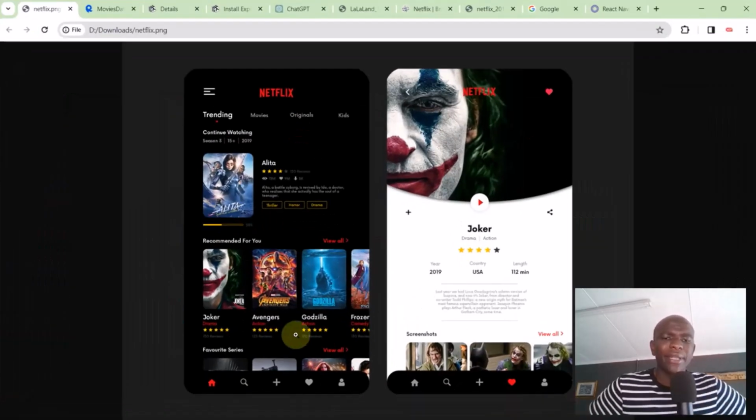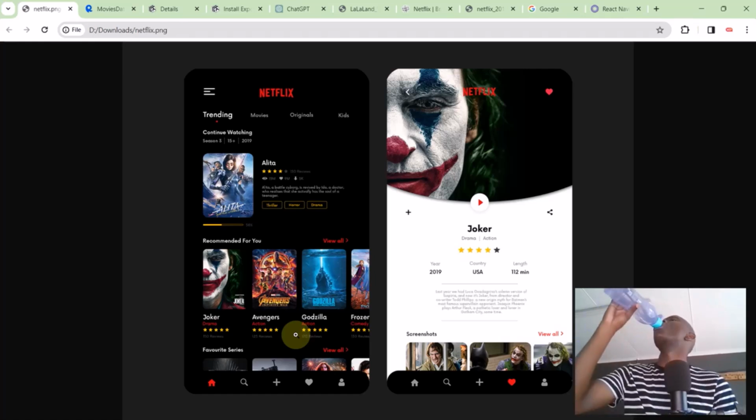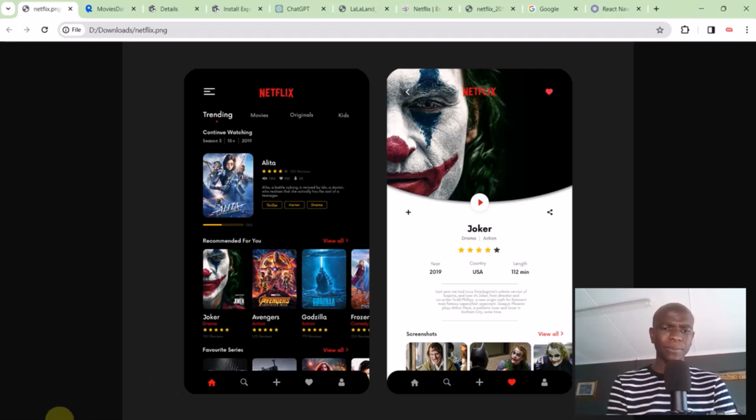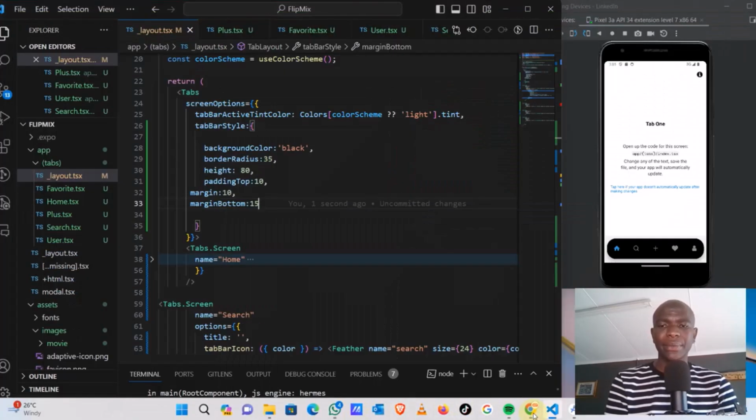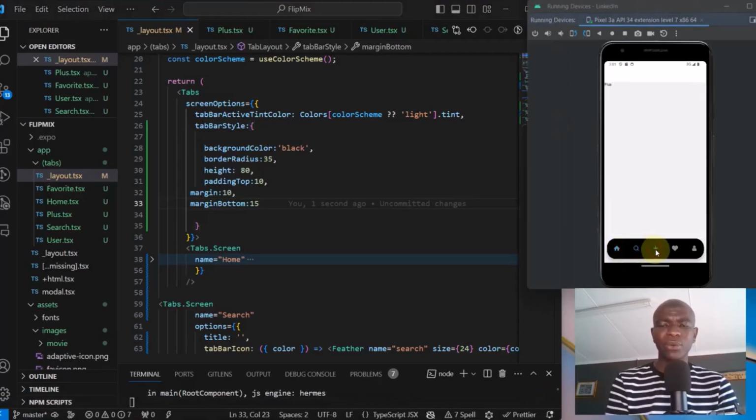Everything is black here. That's not much of a problem. Let's see what we can do. Now the active icon is supposed to be red. Let's work on that. In our case, it is blue.